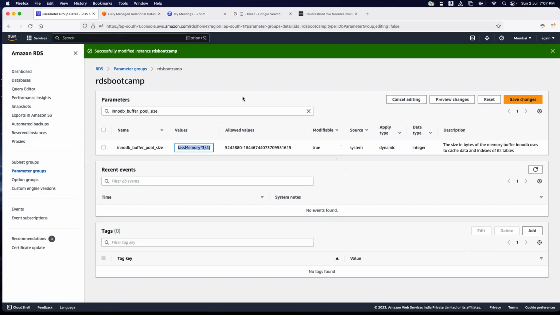So how did you determine their freeable memory problem? How did you notice that they had a freeable memory issue?